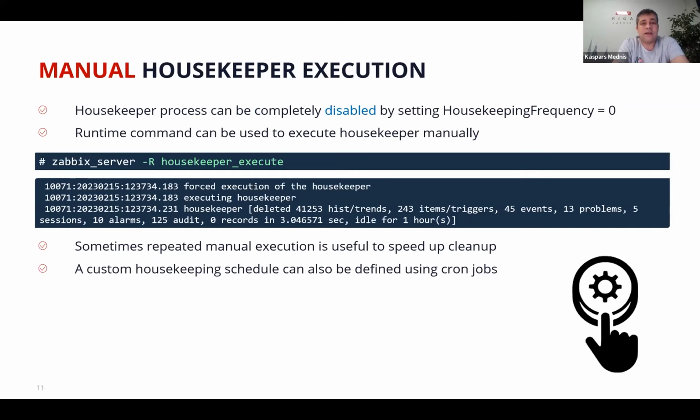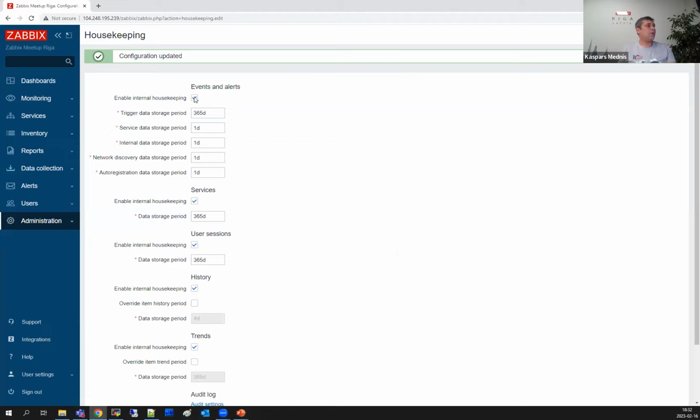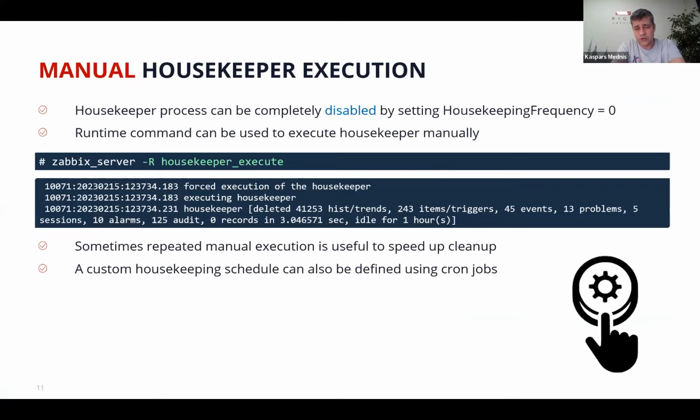Just remember, please, that this setting in the front end will disable housekeeping for some historical data at all. So let's say disabling services or user sessions means that those will never be cleaned up. Here in the config file, we are talking about disabling the process execution. So you can disable the automatic execution of the process, but at the same time, you can do it manually. You can write your own schedule if you want, and with the command zabbix_server -R housekeeper_execute, you can execute it manually, and you will see an entry in the log file. The log file will record the forced execution of housekeeper and then the typical report of what was deleted.